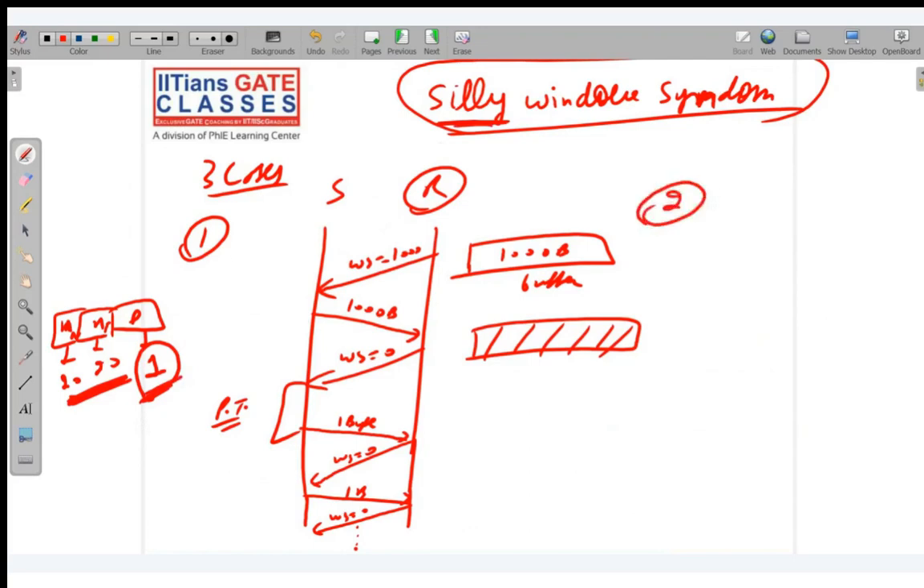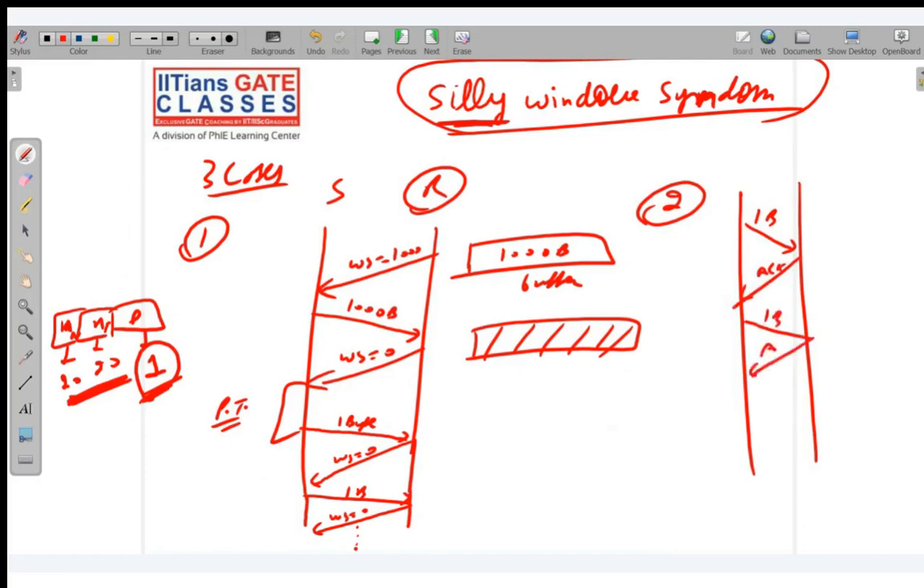Okay, second case. In the second case, the sender is sending just one byte of data and the receiver is sending an acknowledgement. Then the sender is sending just one byte of data again, the receiver acknowledges, and so on. Why is it doing so? Why is the sender sending just one byte of data? I am assuming that the sender is very slow. That means you are typing something and you are taking a lot of time to just press a key on the keyboard.